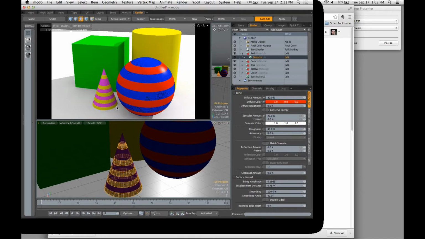Now, some of the stripes on my cone are yellow. Yeah, go ahead. Question. No, you're good. Okay, cool. You're not allowed to stretch in here. I'm joking. Totally joking.